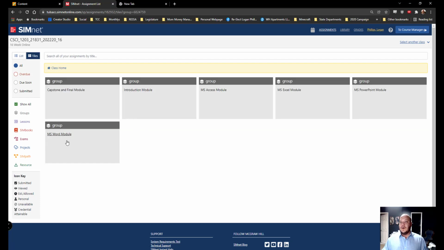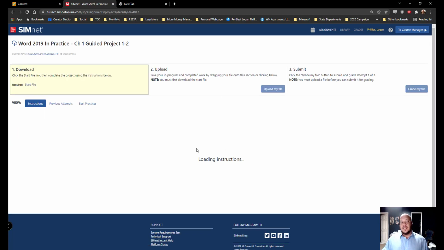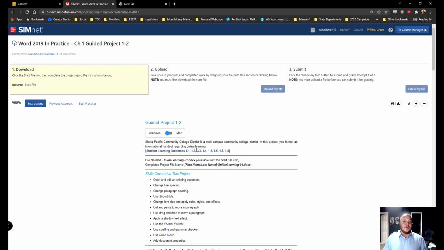Let's go back into our thing. So that is your Simbook, your SimPath. So the Simbook, again, is your ebook. The SimPath is more of a hands-on learning environment, like a lesson. And then we have the guided projects and independent projects. The guided projects are instructional projects where the instructions are very in-depth. It's going to tell you exactly how to do individual pieces, what to click on, where to click, and it's going to hold your hand as it walks you through accomplishing a real-world item.